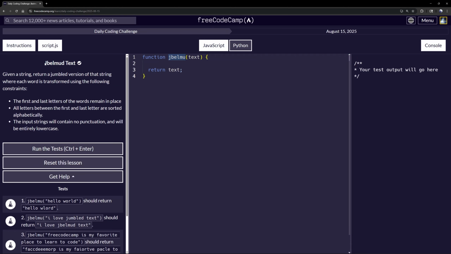Jabelmud text challenge. I think they mean jumbled, and that gives us a hint that we're going to be jumbling text, right? Given a string, return a jumbled version of that string where each word is transformed using the following constraints. The first and last letters of the words remain in place. Cool. All letters between the first and last letter are sorted alphabetically. The input strings will contain no punctuation and will be entirely lowercase.